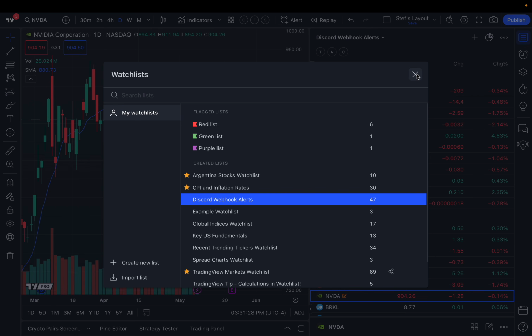This syncs to the mobile app. So the TradingView mobile app will sync your watch list across your desktop and your mobile app and vice versa, so that your symbols in your watch list are following you across any device that you're on.